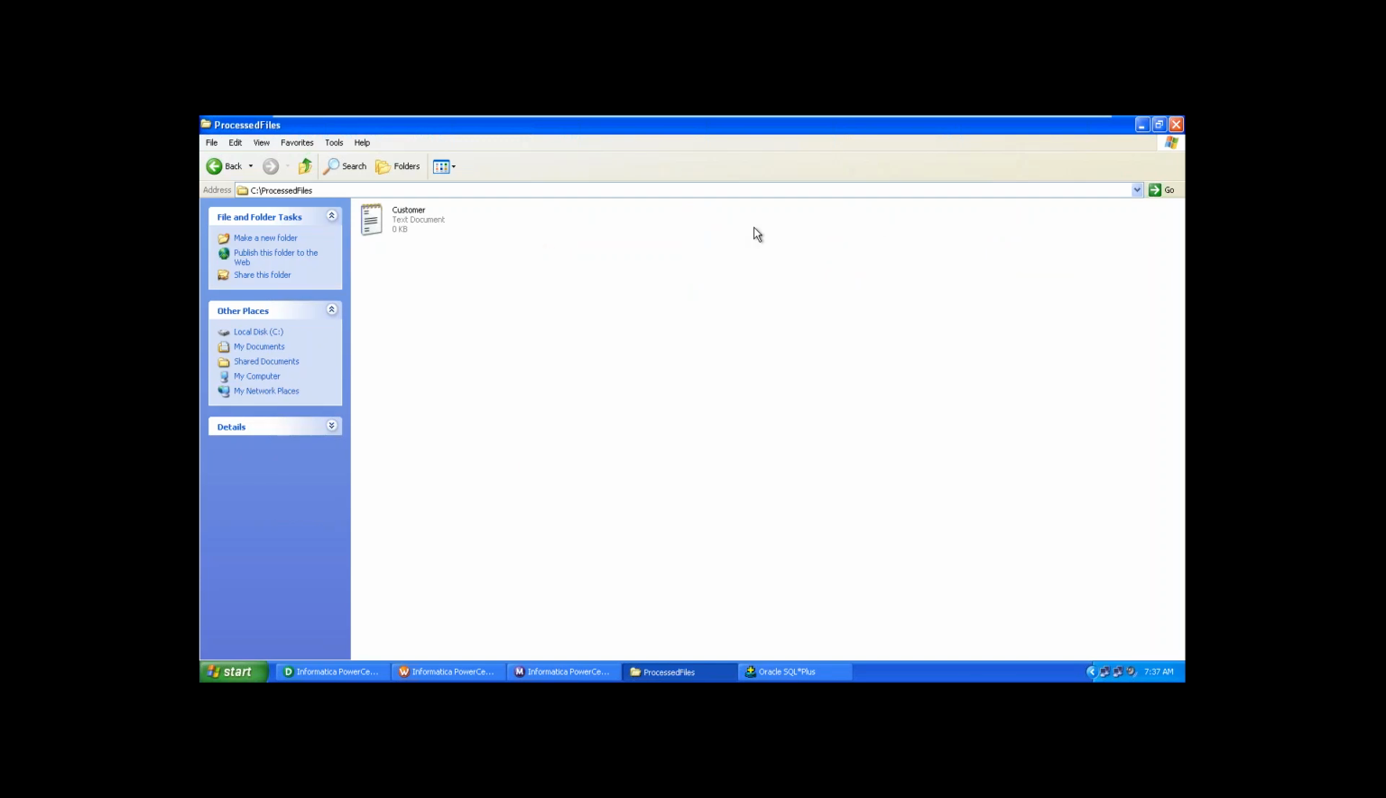Yeah. See, now in the processed files, it copied, right? It copied from that particular flat file folder to processed files. So if you want to move the files already processed in this particular job from that flat file folder to another folder, we can create a command task. Okay, now go to the workflow manager. We will discuss another task.